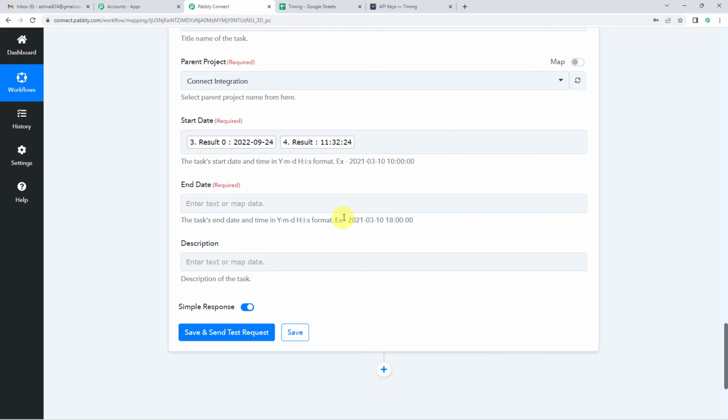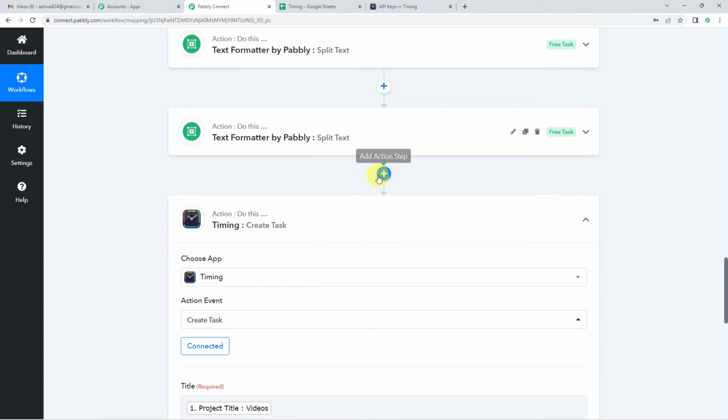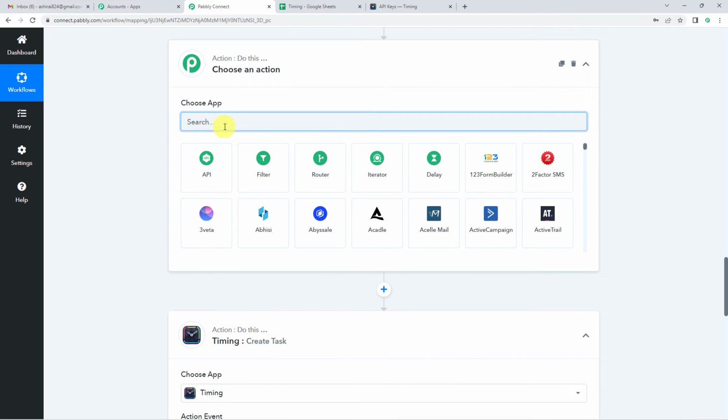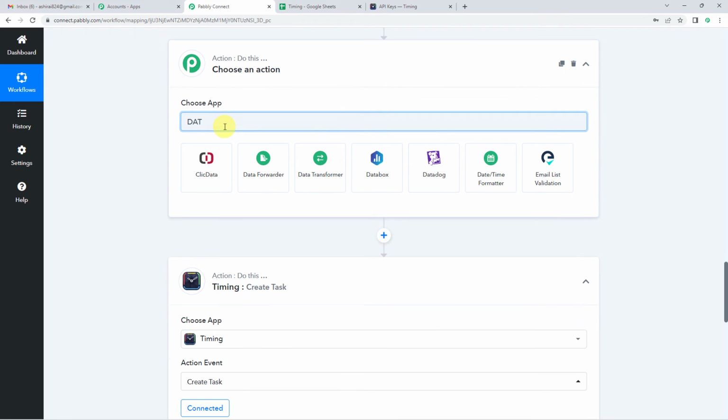Now for the end date, what we are going to do is, the format remains the same. We are just going to add one day. And so we are going to keep it automatic. Let's say if the start date is 24th September, we want the end date to be 25th September, just one day after the start date. So let us automate this. Add an action step. Now here we will add date time formatter.